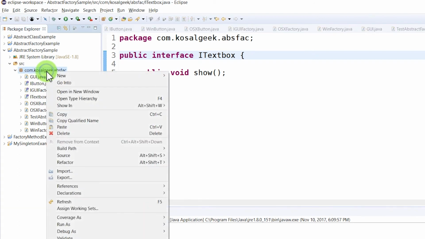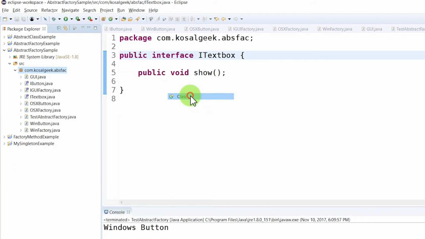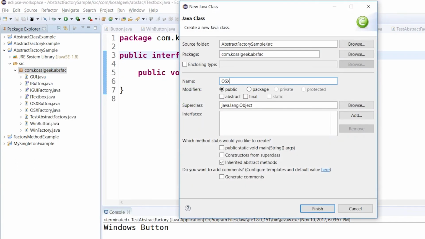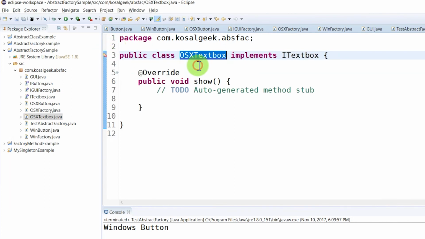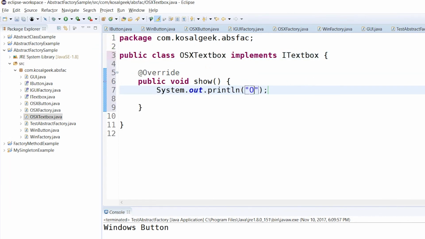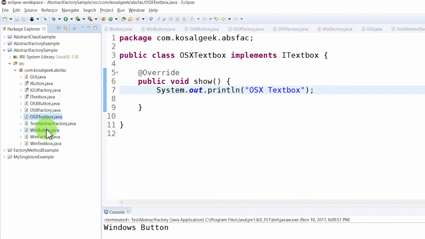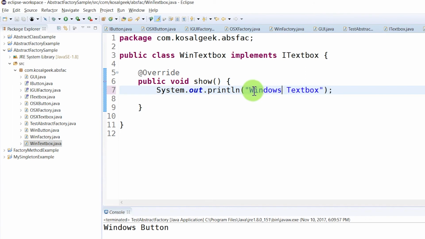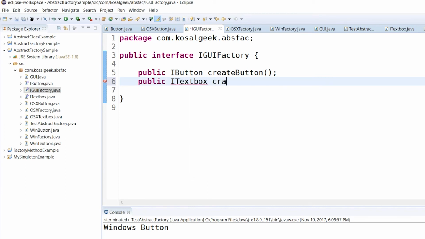The first thing is that we will create the interface text box, and also we will create two text boxes, one for Windows and one for OS X. Okay, and the code here is just simple. We just want to show you an example of the pattern, no complex code, and the method is show. And the change here is in the abstract factory, the GUI factory.